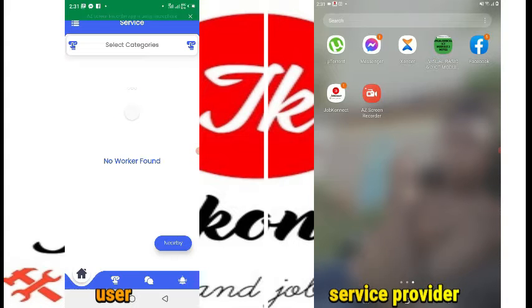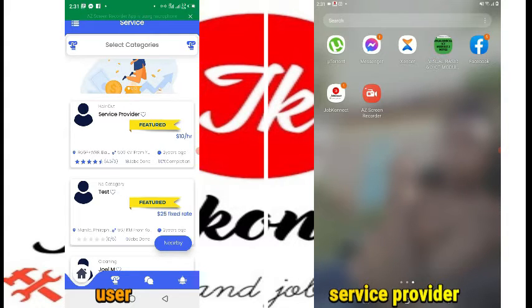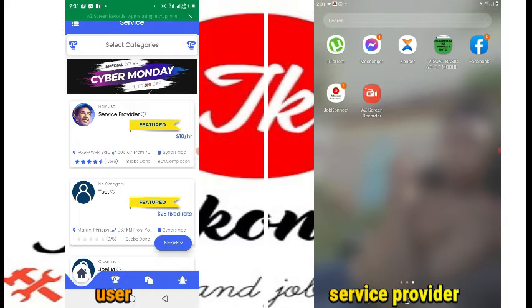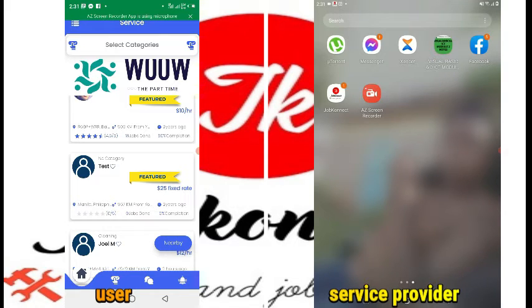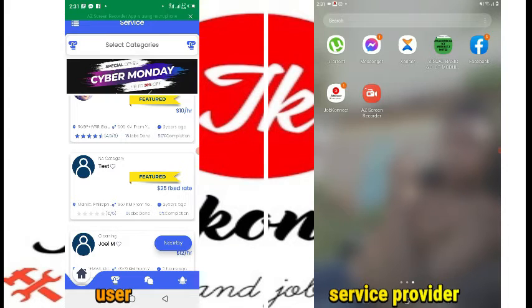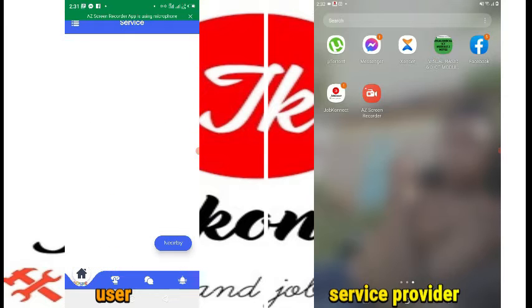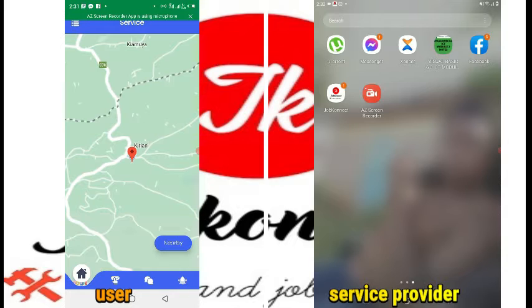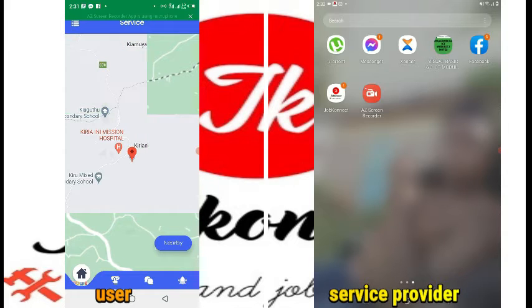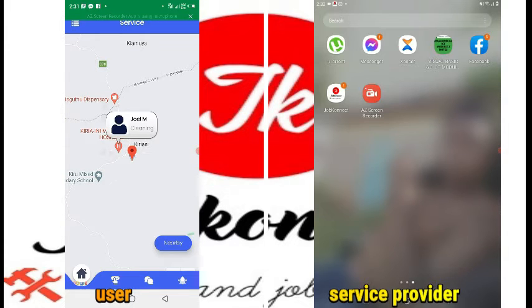Now there are two ways of asking for a service. Either you can book services that are over here. You look at it, we have Joel M, who is just a few meters from where I am. If I click on nearby, I can see the nearby service provider who is just near me. I can see he's called JLM and he's offering cleaning services.